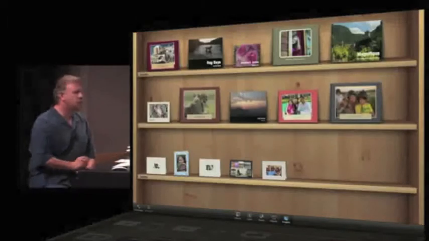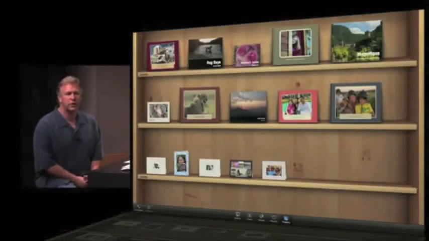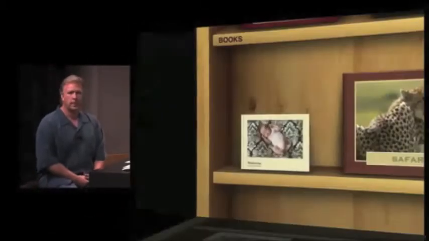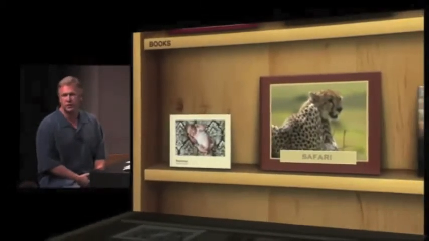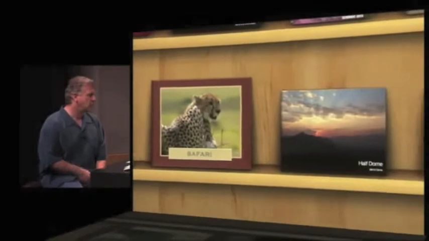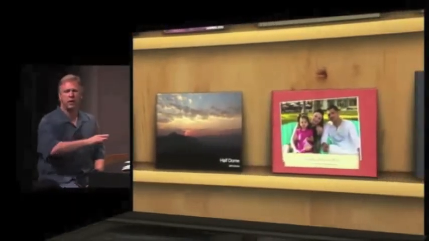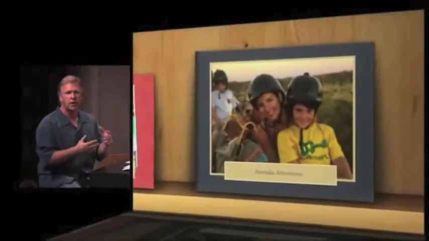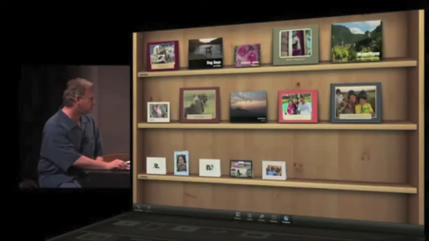Now that I've made it, let's go back to this view. It's called the Project View. This is another brand new full screen view in iPhoto 11. It's a wooden bookshelf, and it holds all the projects I've created with my photos. You see the books, and on the second shelf on the right, there's that book we just created. I also have cards in here. If I'm creating cards, they also show up in the Project View.